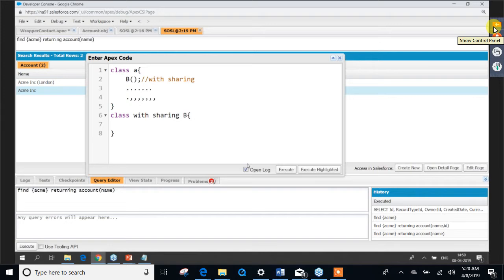If a with sharing class is invoked from a trigger, that class will run in sharing mode, and all the rest of the code in your trigger will run in system mode.